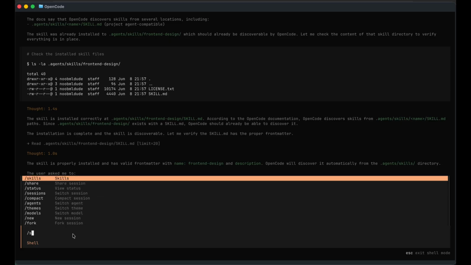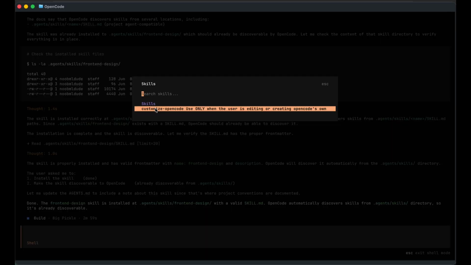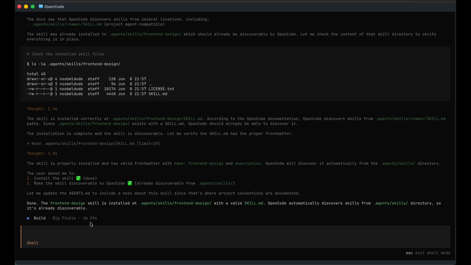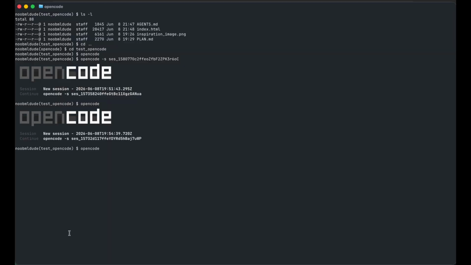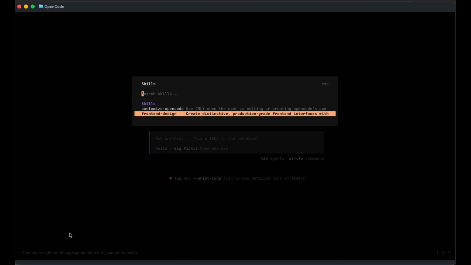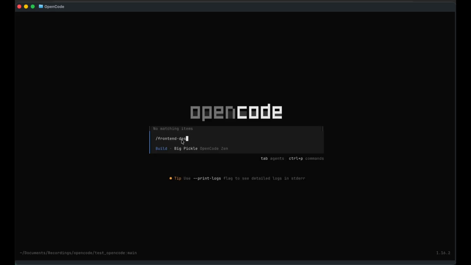So if I type skills, I don't see it here, so it's not discoverable for me yet. And it says that it's installed here under agent skills, and let me restart this to take effect. And when I open skills, you can see that there is a new skill here called front-end design, and if I select this, I could give it a front-end design task.